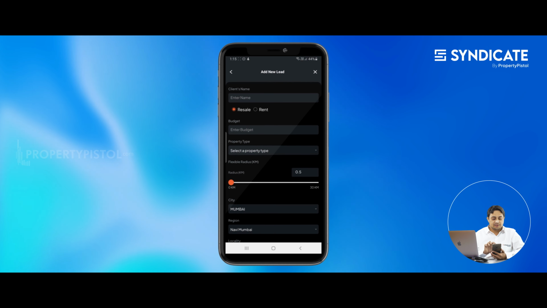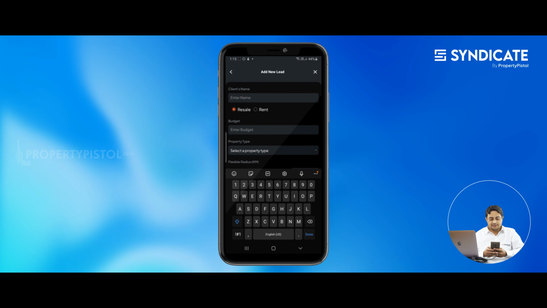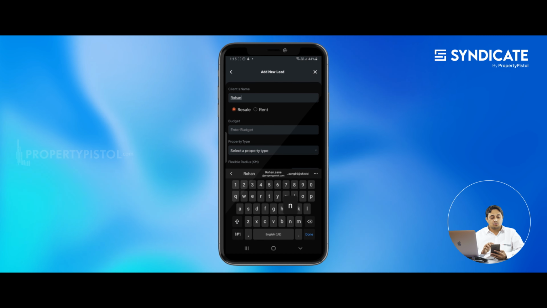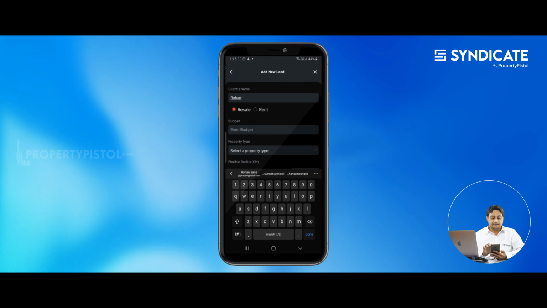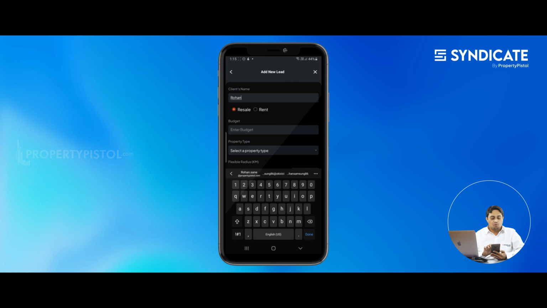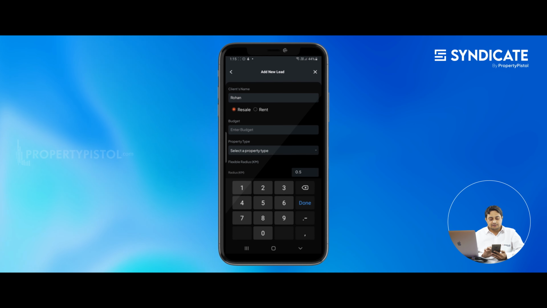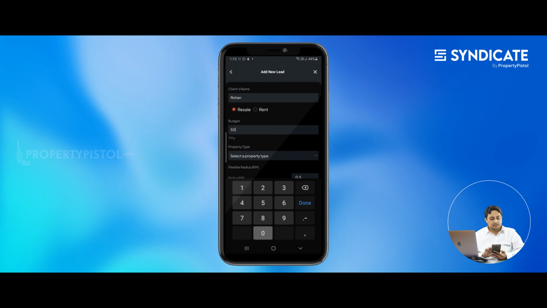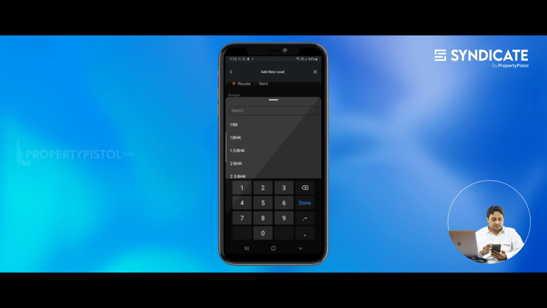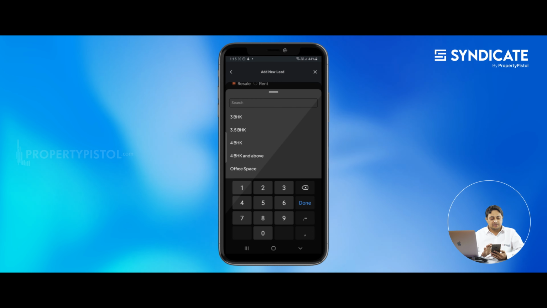When I click on the plus icon, I will just enter the client's name. I will select what kind of property I want. Is it resale or is it rental? What is the budget that the client is looking for? So I'll just put over here as 5 crores. If there is any project type, I can go ahead and mention it over here.